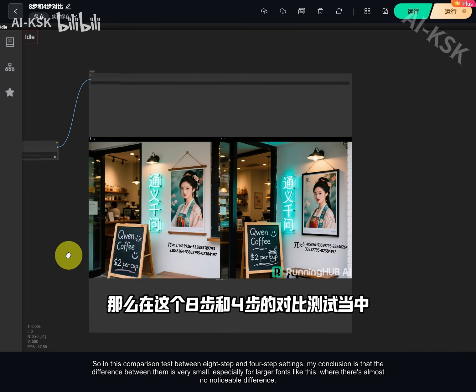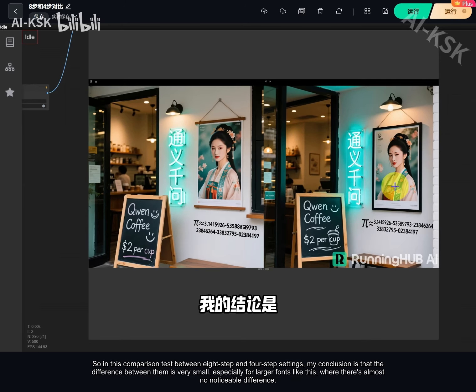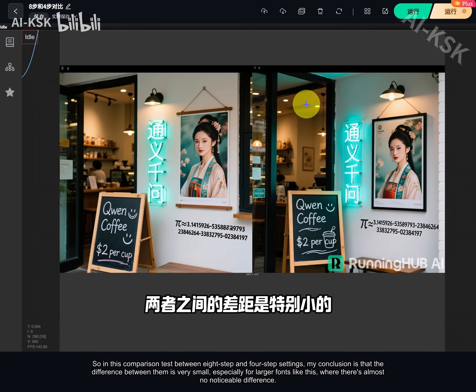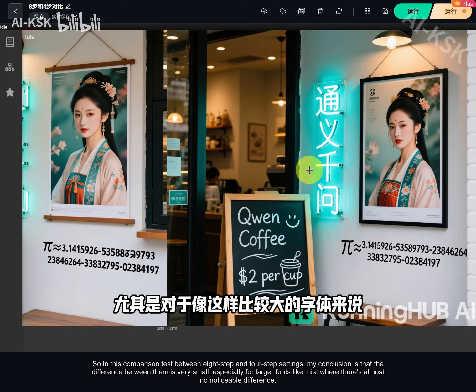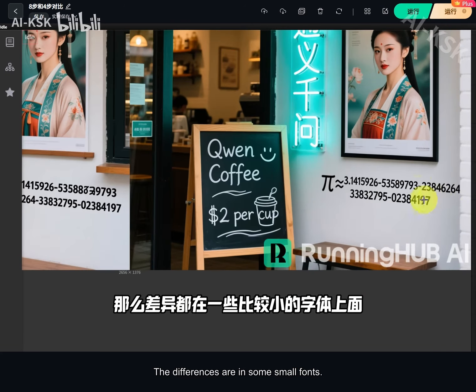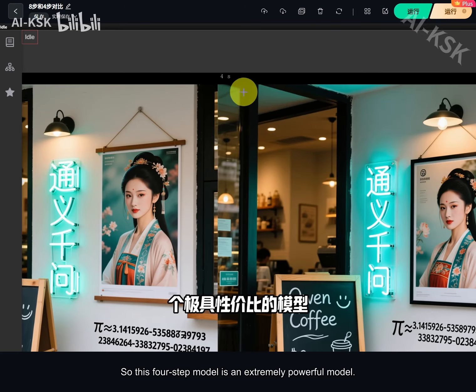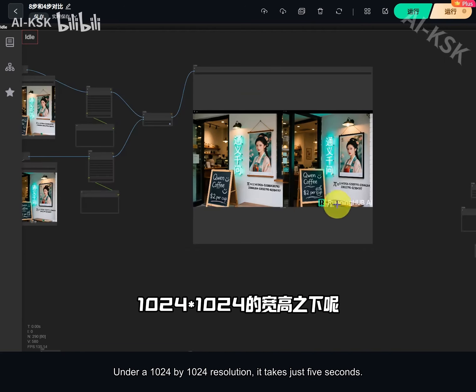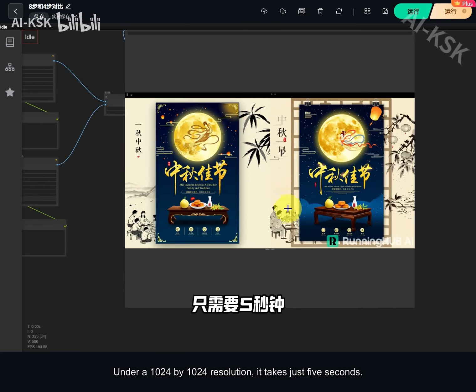So in this comparison test between 8-step and 4-step settings, my conclusion is that the difference between them is very small, especially for larger fonts like this, where there's almost no noticeable difference. The differences are in some small fonts. So this 4-step model is an extremely powerful model. At 1024 by 1024 resolution, it takes just 5 seconds.